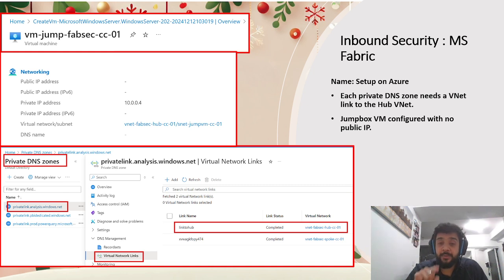But I need it to be connected to the hub, and here's why. My jump box is on the hub, correct? Imagine that if I was on prem, I would need to connect through the jump box to my resource, which is in the spoke.